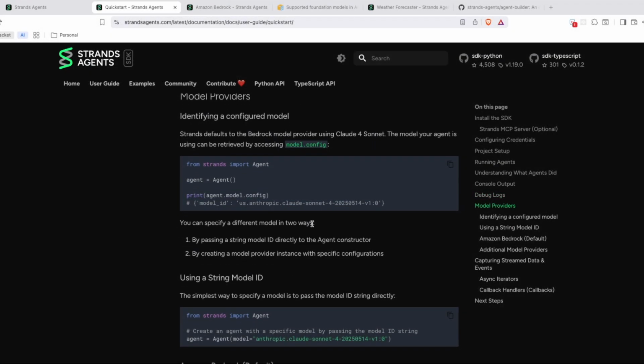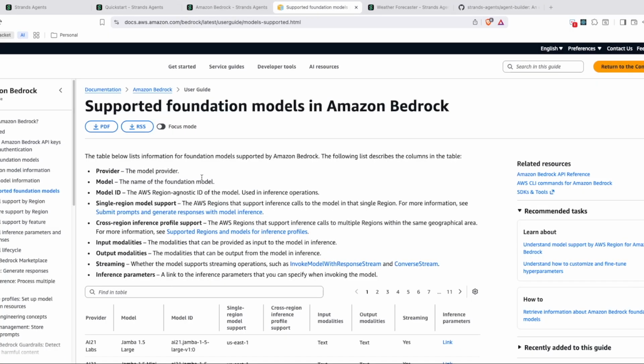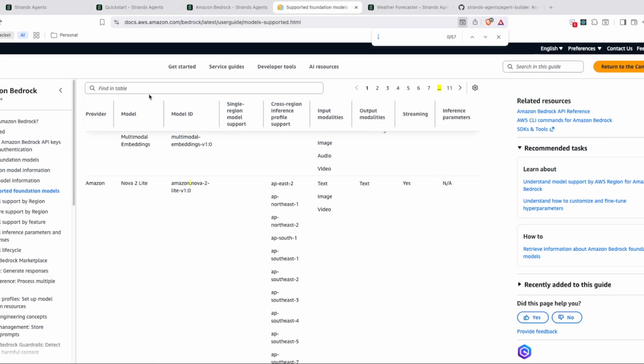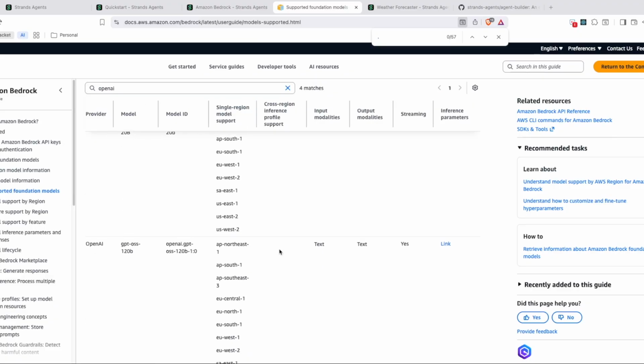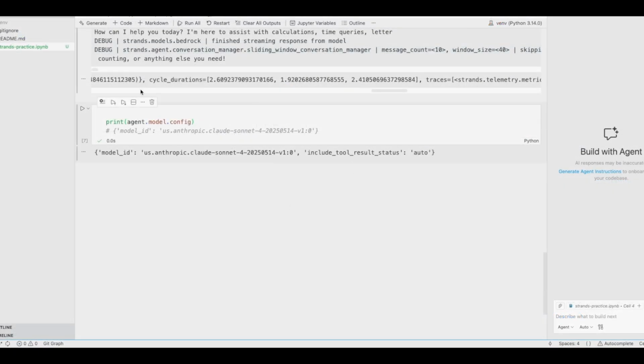You can specify a different model in 2 ways: by passing the string model ID directly to the agent constructor, and by creating a model provider instance with specific configuration. Here they have passed the Anthropic model ID. Let us try passing something else. Here are the supported foundation models in Amazon Bedrock, and this is the model ID. So let us search for OpenAI, and we will use OpenAI GPT 12b. This is a region agnostic model ID.